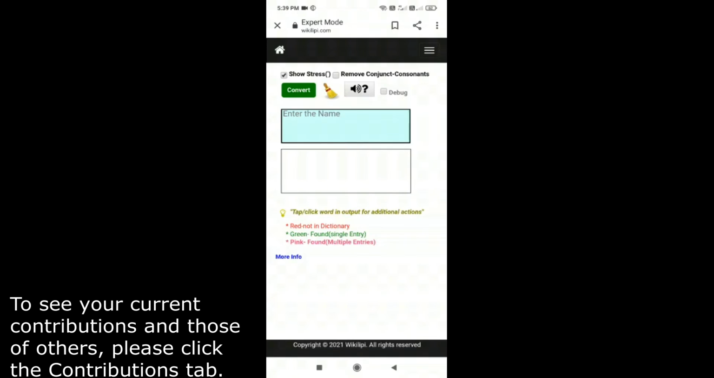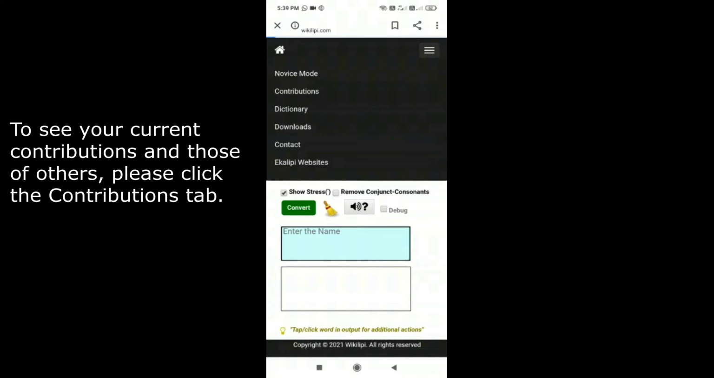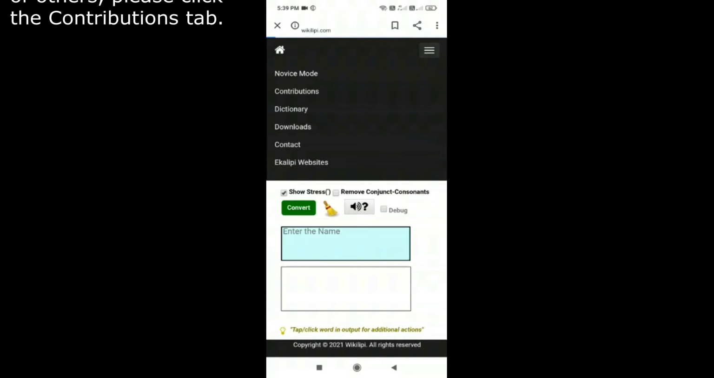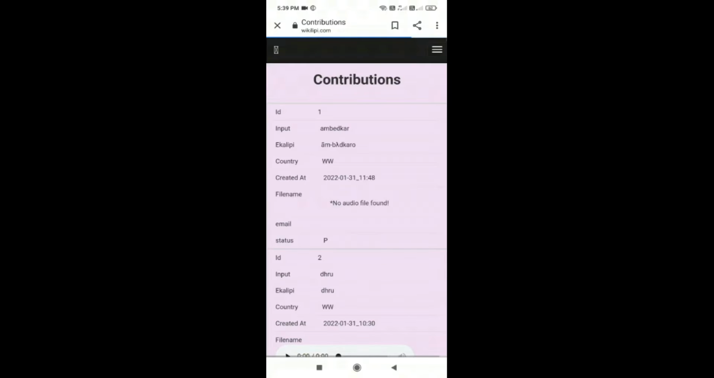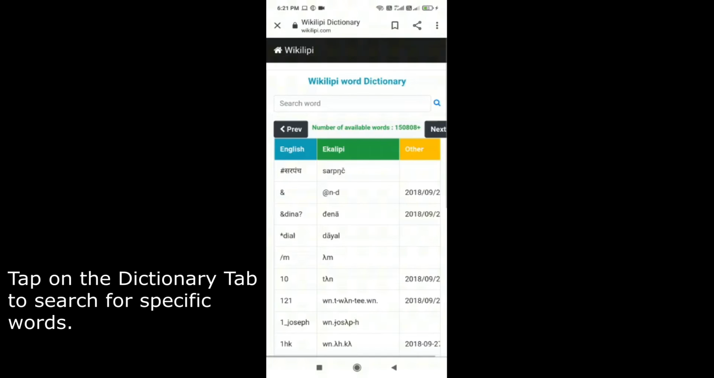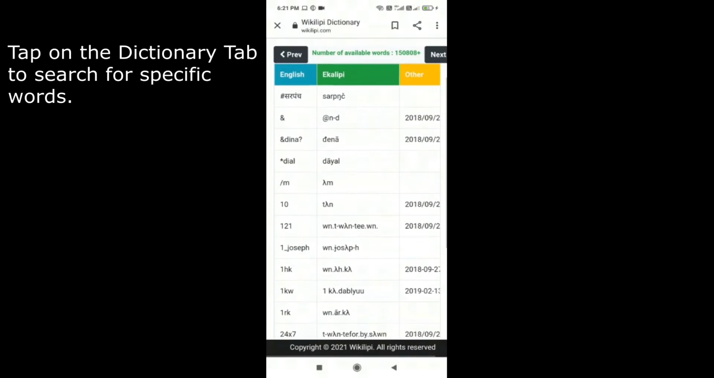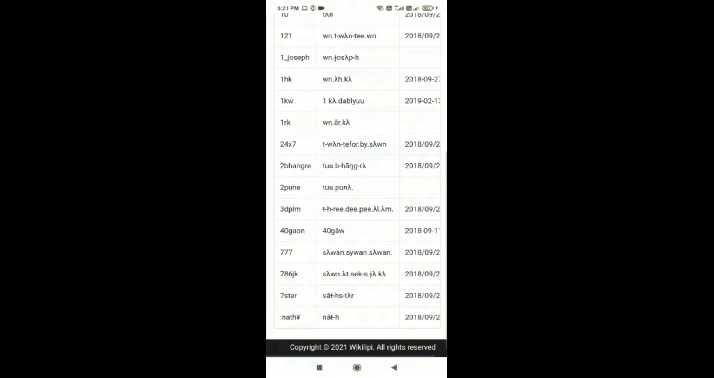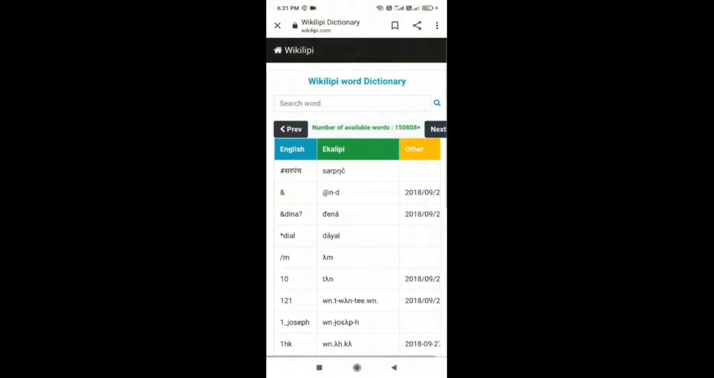To see your current contributions and those of others, please click the Contributions tab. Tap on the Dictionary tab to search for specific words. Let's proceed to an explanation of how to add pronunciations of words.